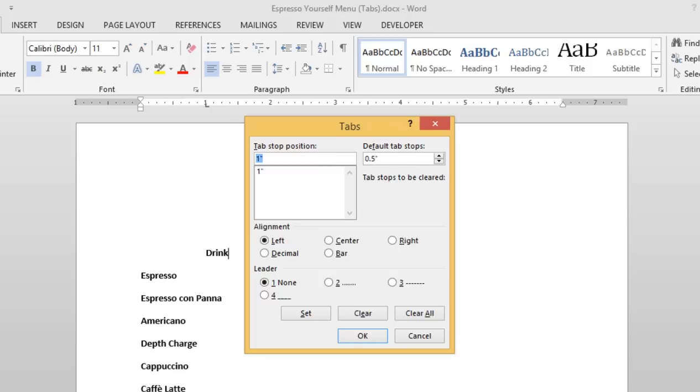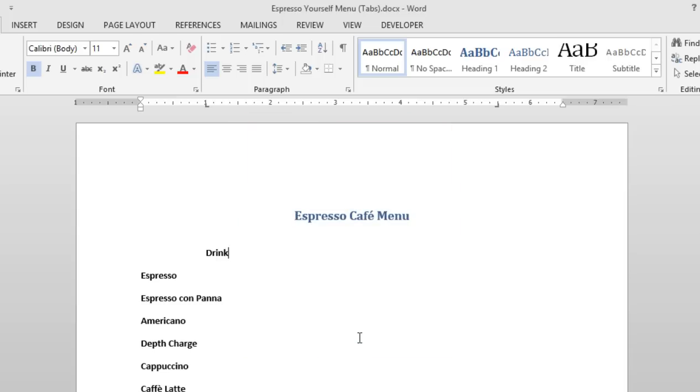But maybe I'd like to create a different tab stop, maybe add 5.5 inches. So I'll type in 5.5, but I'll make this one right aligned. And I'll need to click Set, so now it's in my list, and then I'll click OK. So from here, I'll press Tab on my keyboard. I'll jump right to 5.5 inches, and I'll begin typing my text to make this menu.